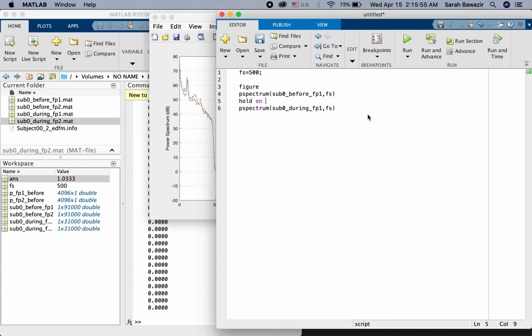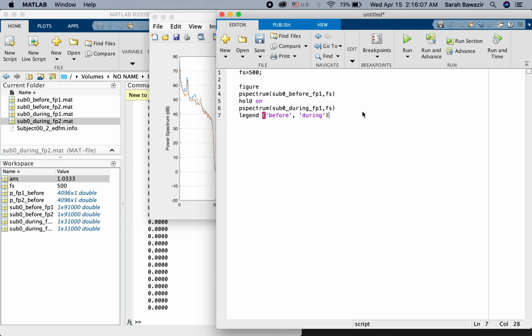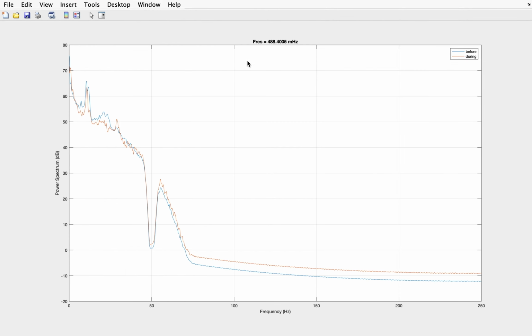Let's add a legend so that we know what is what. Legend: before, during. Okay, so the blue one is the FP1 before, and the orange one is FP1 during. So you'll be analyzing what is happening and at which frequencies.